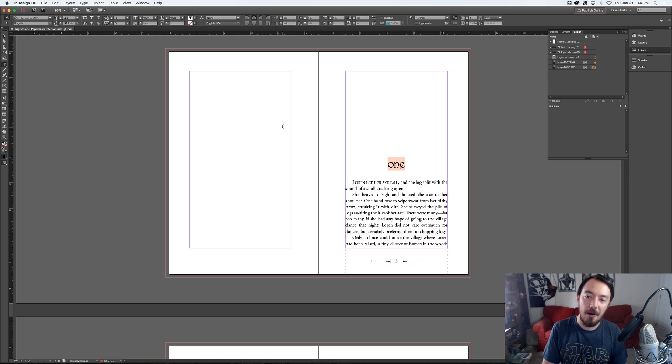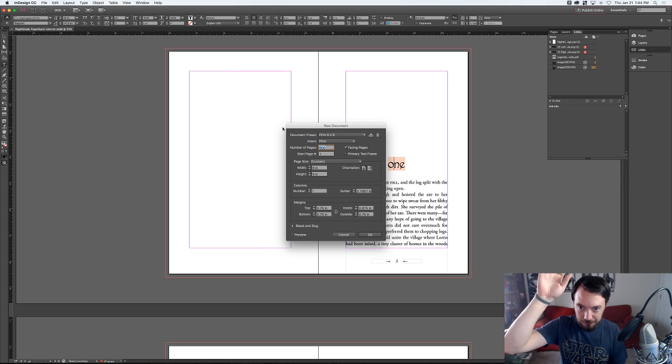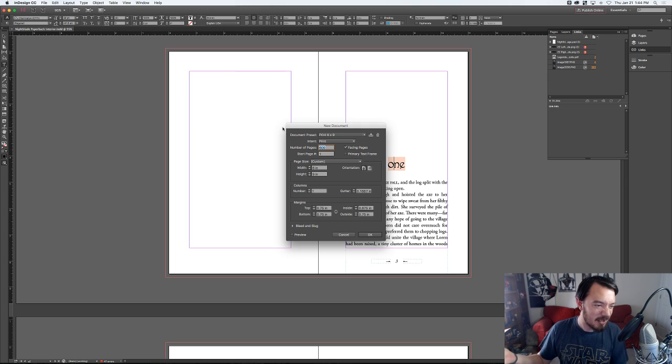InDesign. All right. New document. Number of pages, 600. Probably won't be that many. Actually, no. We should. Yeah, 600 probably won't be that many. We just overshoot because we can just delete things off the end.